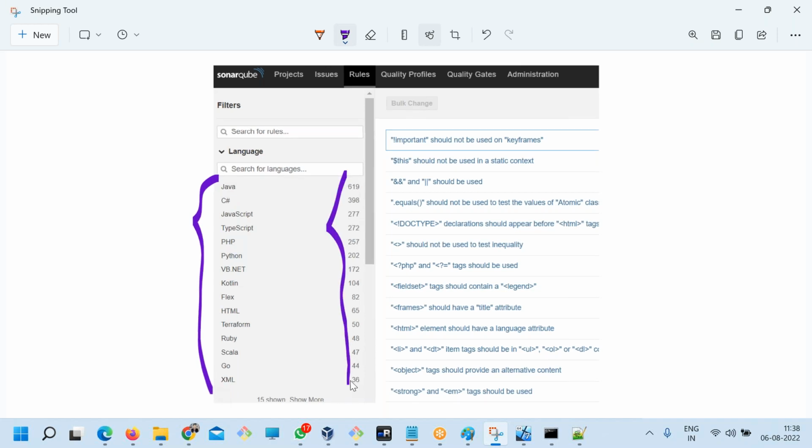Now you must be wondering where we got these rules from. Any rules which are open source can be shared. SonarQube developed some of the rules themselves, and they also downloaded some open source rules and put them in SonarQube for us. If you look at Java, we have 619 rules. For PHP, we have 257 rules. TypeScript, we have these. So these are the free rules actually. That's the reason SonarQube has uploaded them for us.